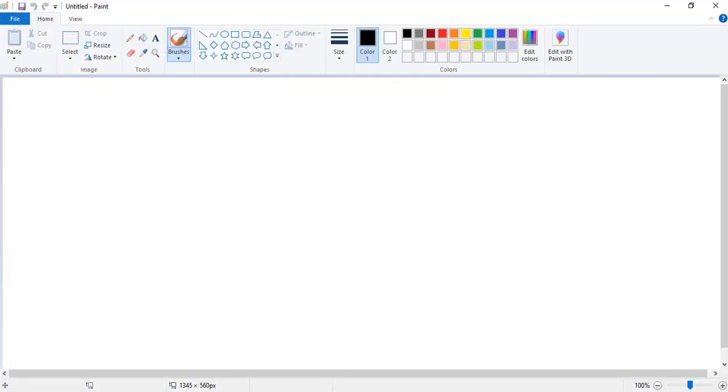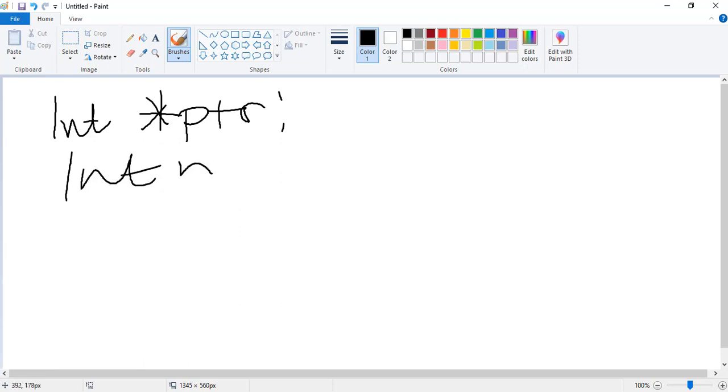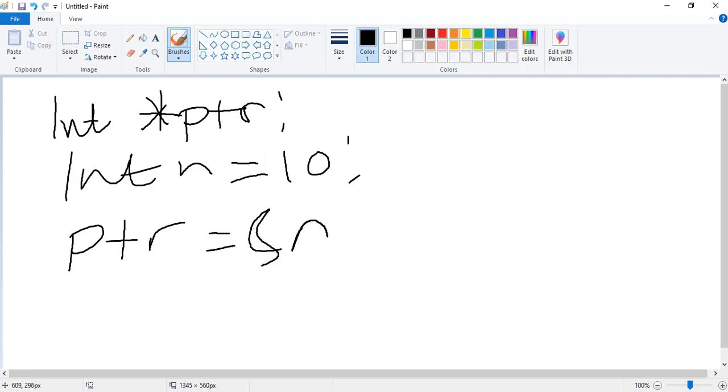I also gave an example. Let me show you. I said pointers are declared like this, right? I can say int, let me just say ptr. So I've declared this pointer, which is ptr. Let's say I have another variable n here, and I want n to store the value 10, right? So I can simply say ptr is equal to &n. Here, this is the ampersand, sorry.